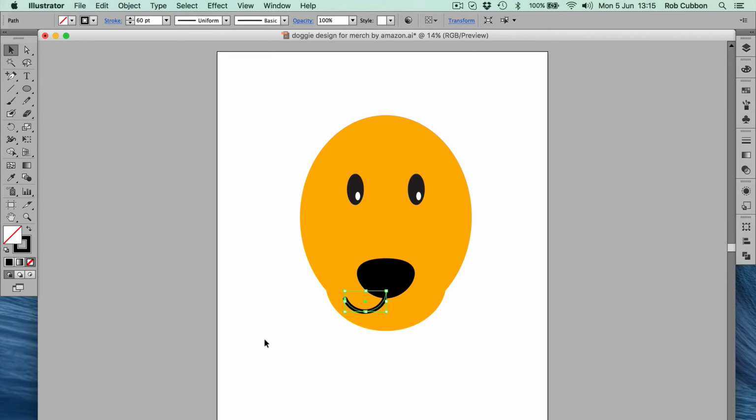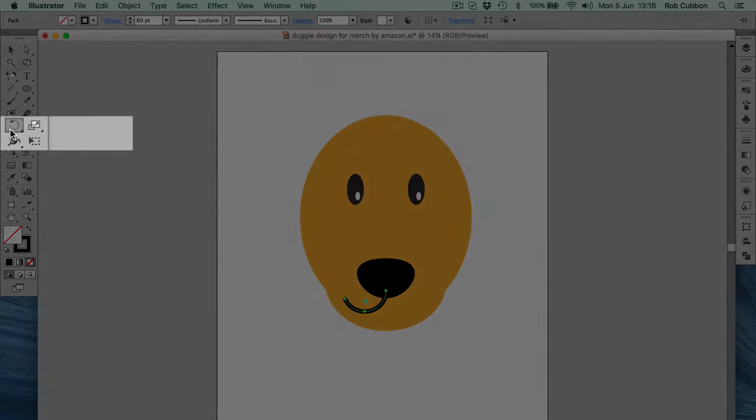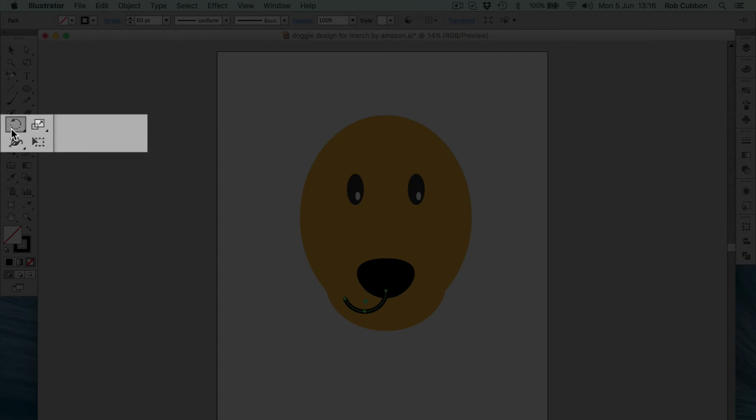And now we have to duplicate this over to the other side, but obviously we don't want to copy it in the way we did last time, because that would be wrong. Well, it doesn't look too bad, but it's going up too high on the other side. So we actually want a reflection. And to do that, we want to go into this tool, which is the rotate tool. We don't want to rotate it, we want to reflect it.